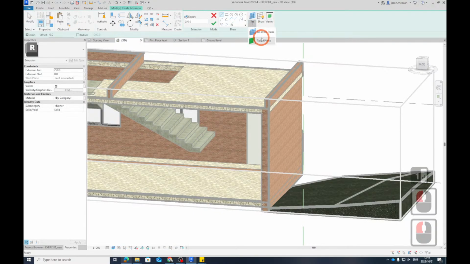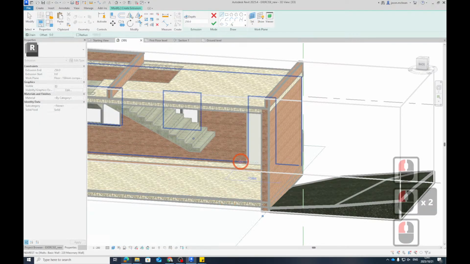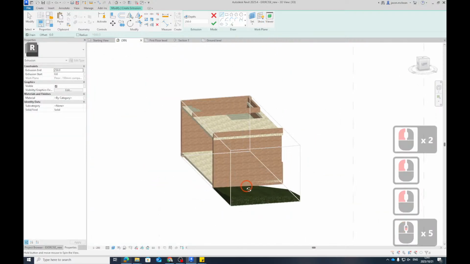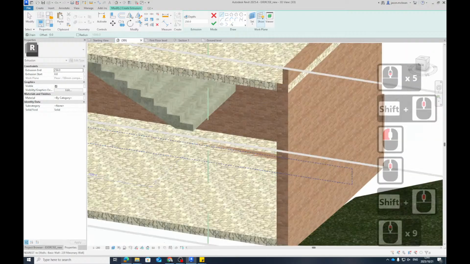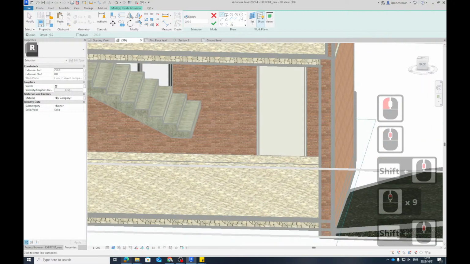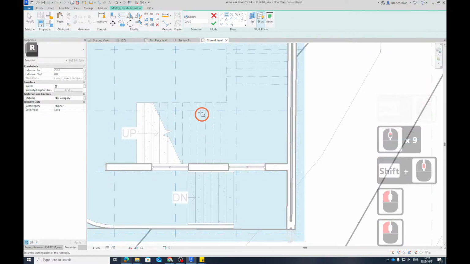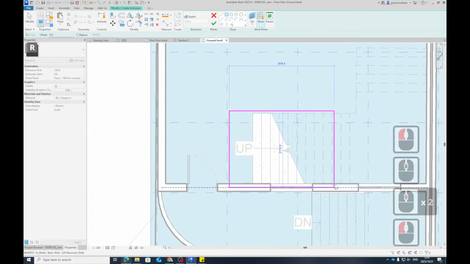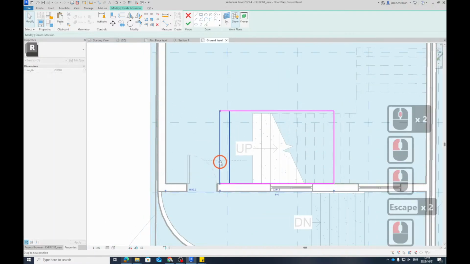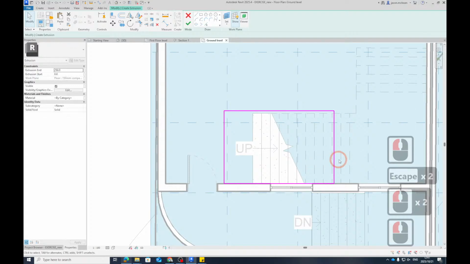Now I can say Set Work Plane, pick work plane. I'm going to pick my slab and I'm going to say Show so I can see the work plane. If Show's on, it will show me where the work plane is. Now because in the ground floor I'm looking at the same thing, I can go and create a series of little platforms. I'll explain now why I'm doing it like this. So that's the first one.